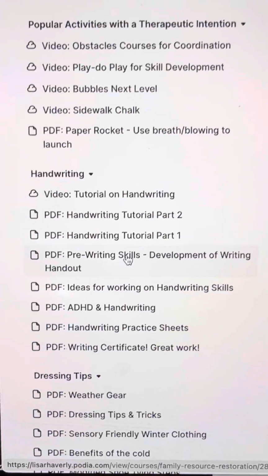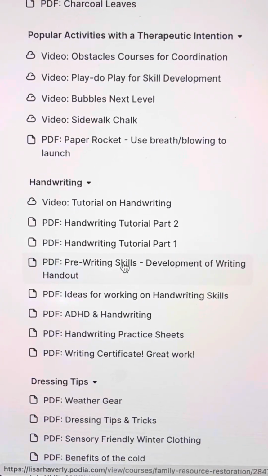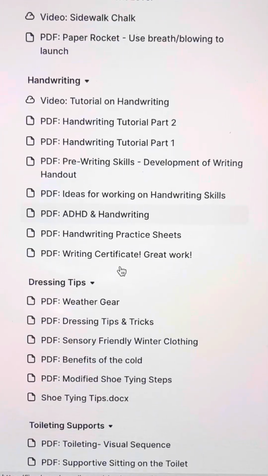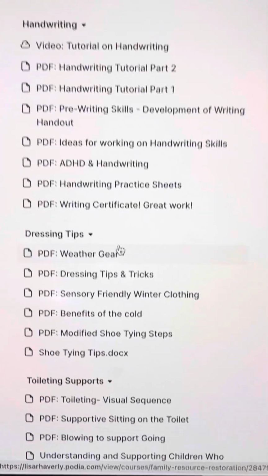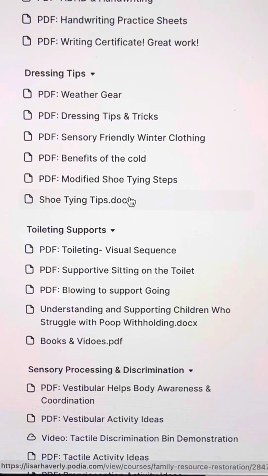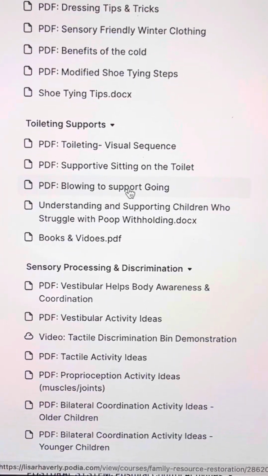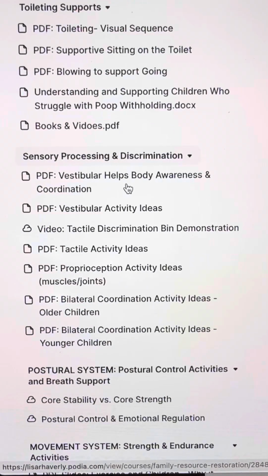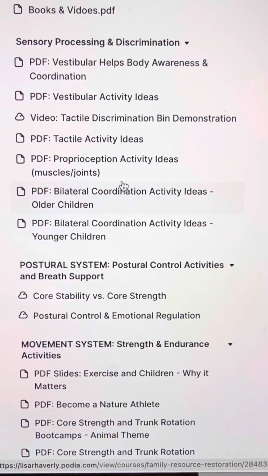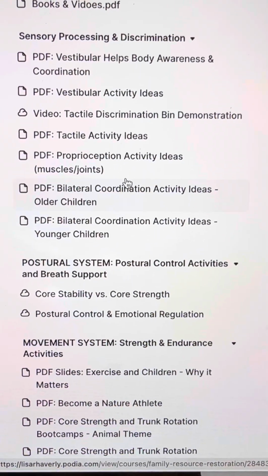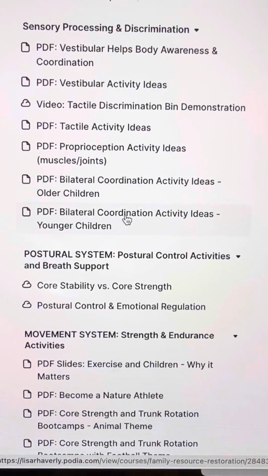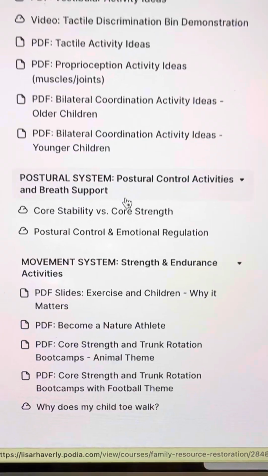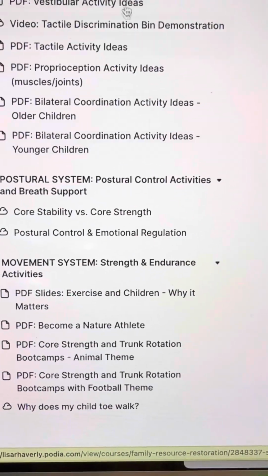There's tutorials to understand how to think through handwriting, ADHD and handwriting. There's even some practice sheets. There's dressing tip information, toileting supports, sensory processing and discrimination. So again, speaking more about coordination and how we might support that at home with some activity ideas. What do we mean by posture? Thinking through core stability and core strength. There's just so much information.